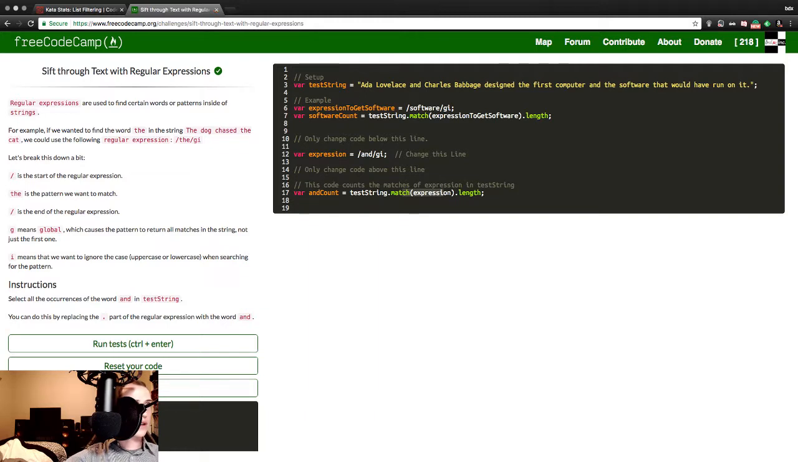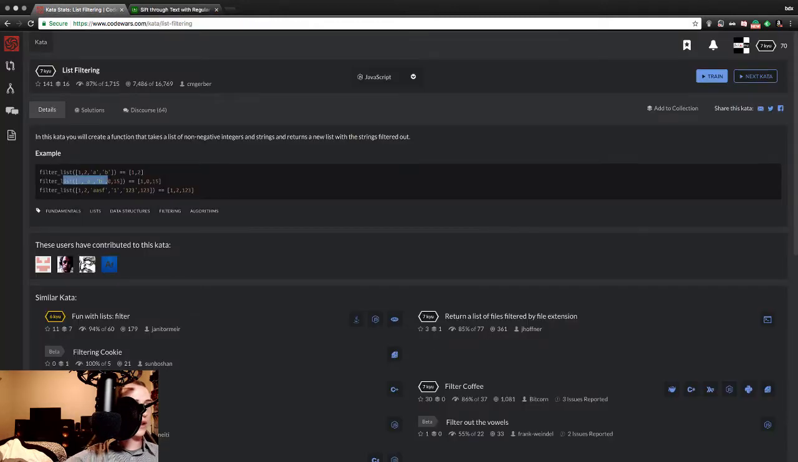All right, I was almost about to close out Free Code Camp, but we don't want to close out. That's our reference for regular expressions in case we need them. So now that we've been doing JavaScript for a couple days, let's see how painful today's kata is.